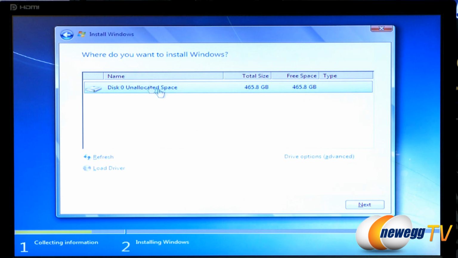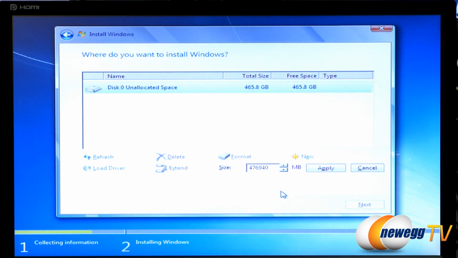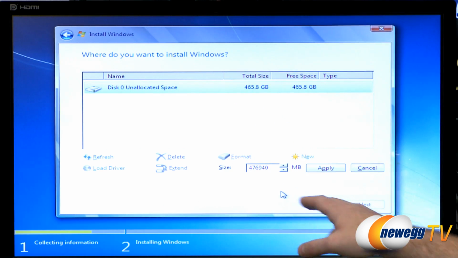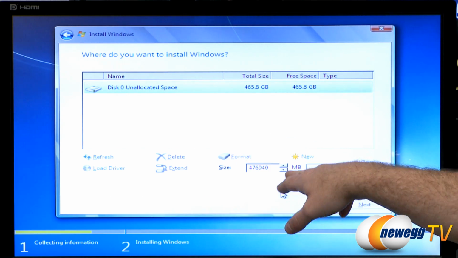And if you are not seeing your disk here, you definitely want to check all your connections inside. But what we're going to do is hit Drive Options Advanced. You can format the drive here if it's a previously used drive. You can create a new partition if you want as well. We need to create a new partition because the drive has to be partitioned, and what you'll want to do is just use the maximum partition.